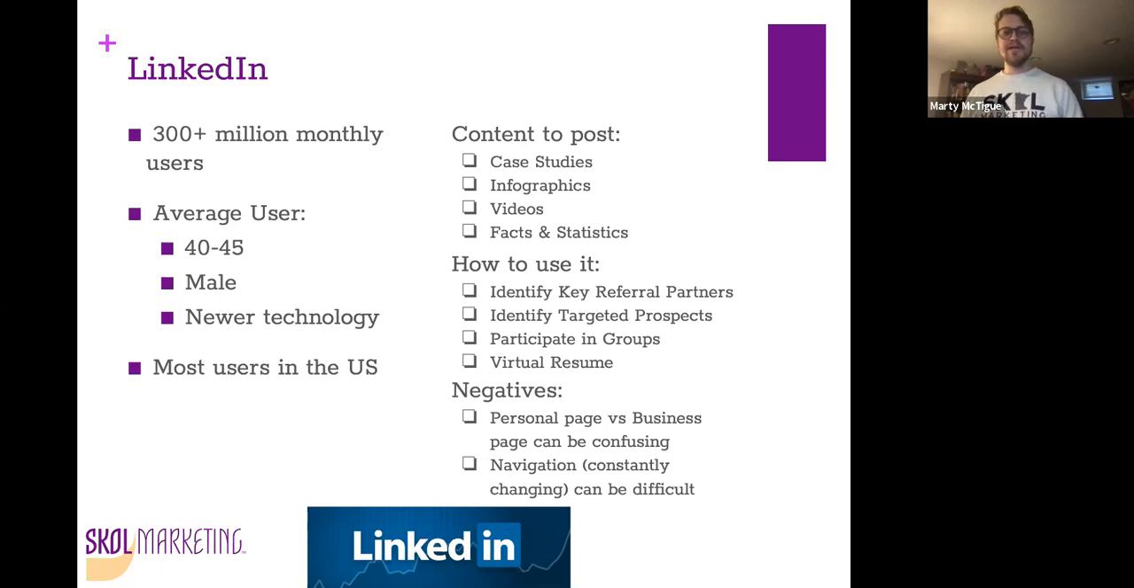Oftentimes what we recommend on LinkedIn is you might post something on your business page and then share it from your business page on your personal profile. Kind of the best of both worlds to do both of them. Content to post, you can actually post on your individual page case studies. So if you write a blog, this can be a great place to sort of take that blog that you put on your website and also put it on your personal profile.